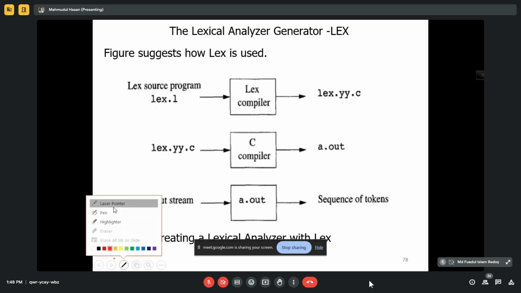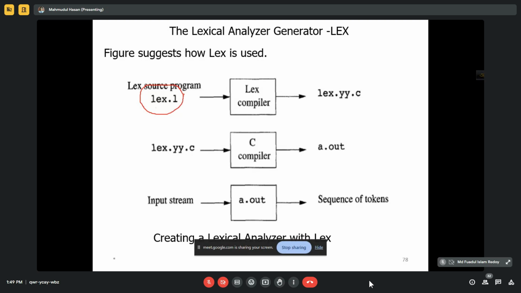So at first you need to write a lex file, that is a .l file. Please, someone respond with me at the time of discussing. Yes, you can say it's like a lex programming language. So lex.l, this file contains the regular expressions to describe patterns for tokens. So this is the lex file.